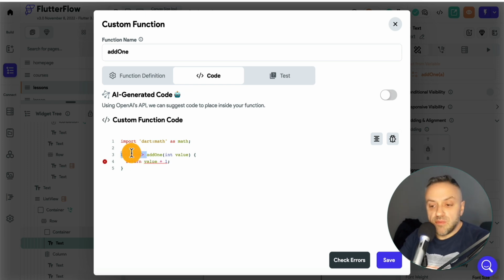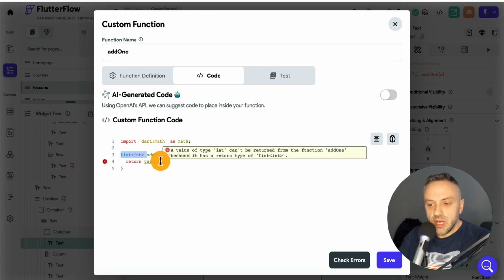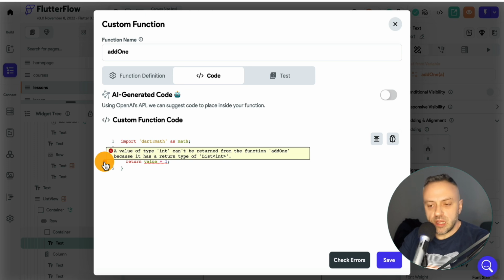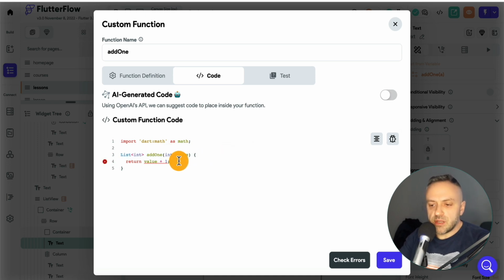And so now this function is expecting that it's going to be returning a list of ints. And so the fact that I'm returning an integer is giving me an error. So it's telling me a value of type int can't be returned from the function because it has a return type of list ints. And so now what I did is I created a new list with just random numbers, and I'm returning a list. Okay, in this case, I'm no longer returning an integer, as was the case before.